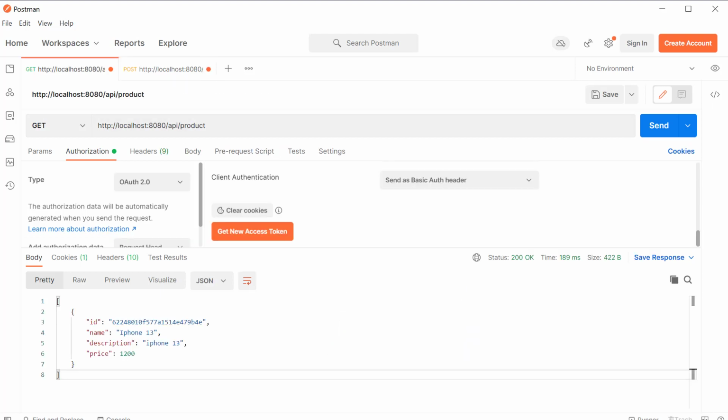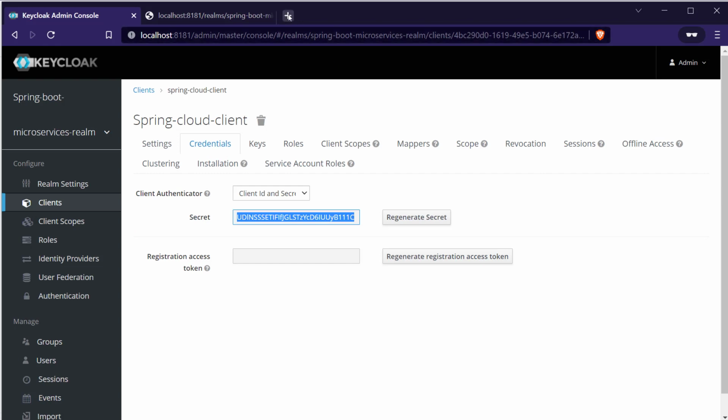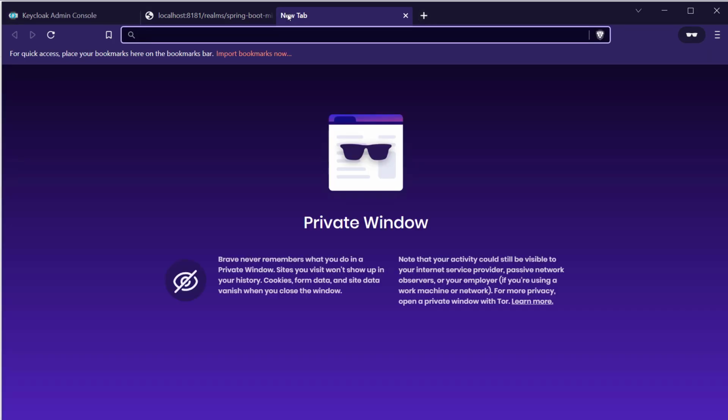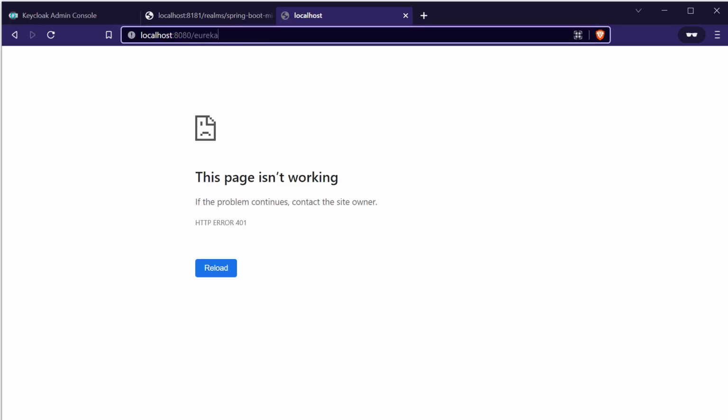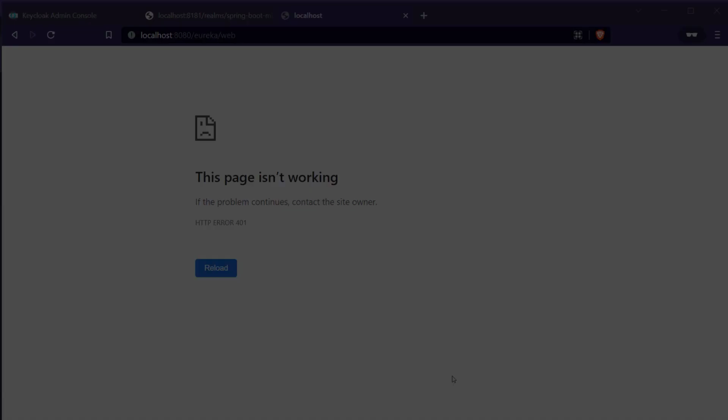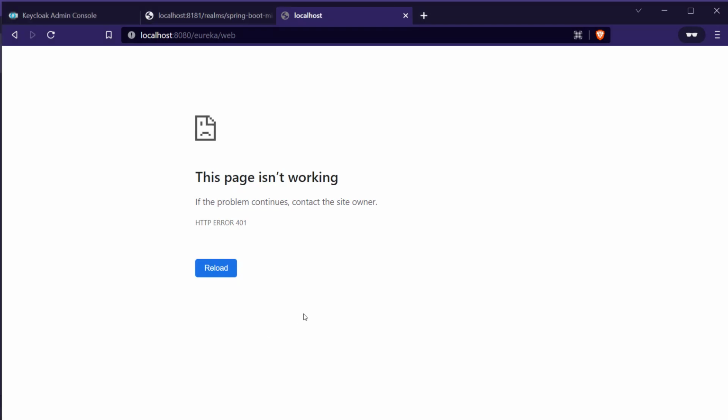So the next thing we are going to do is try to access Eureka from the browser, and let's see how this is going to behave, right? So I'm going to create a new browser tab, and I'm going to type in http://localhost:8080/eureka/web. You can see that we are getting a 401 error. So to fix this, we have to enable some kind of authentication also on our discovery server.